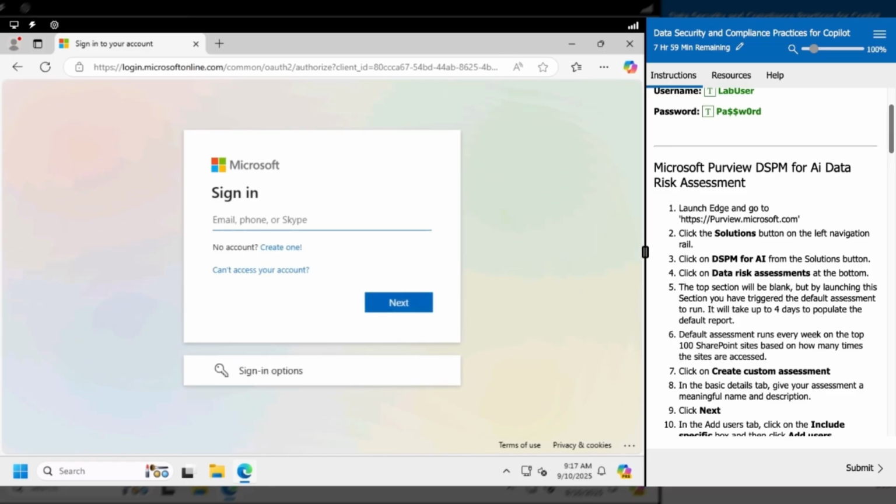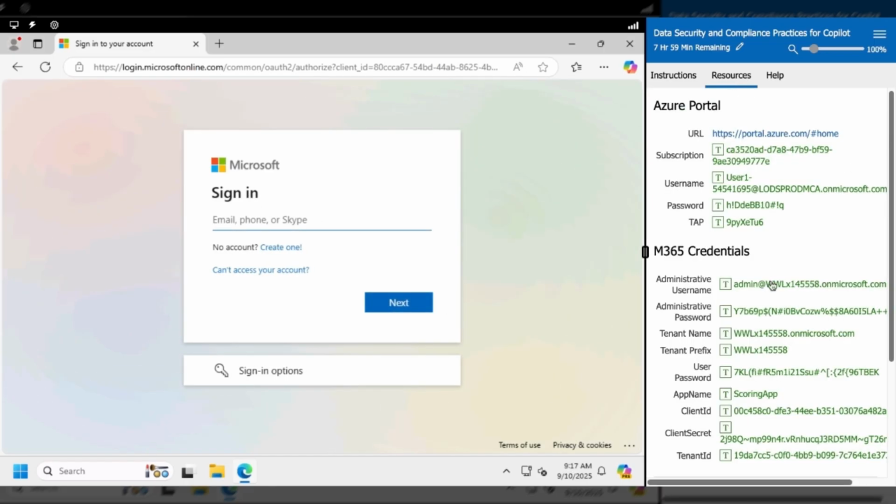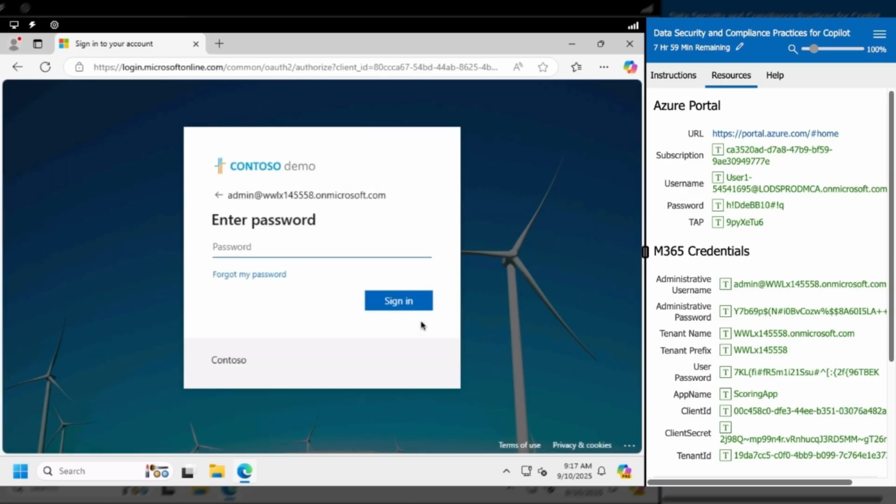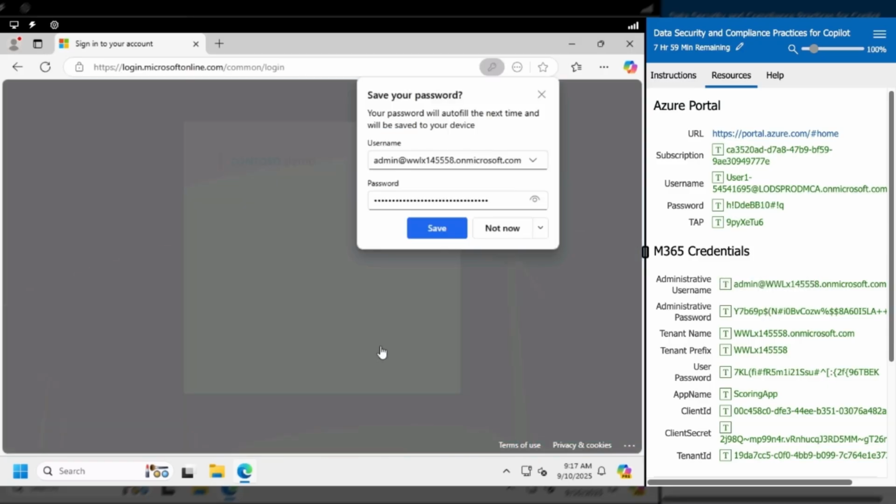Okay, first login that I'm going to do here is logging in as the admin. So I'm going to click back on my resources tab. I'm going to click on my administrative username right here. Again, I don't want to have to type all this in, so I'm just going to click on it. Then we're going to click next. Then it's going to ask us for a password. We're going to click on administrative password right here below it. And then we're going to click sign in.